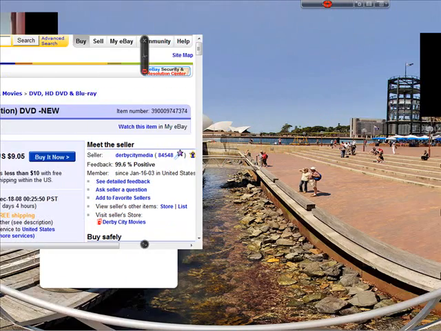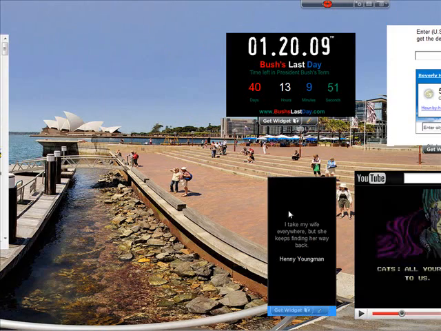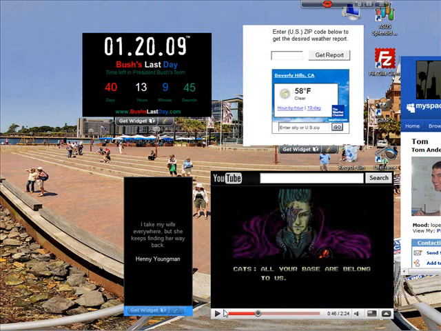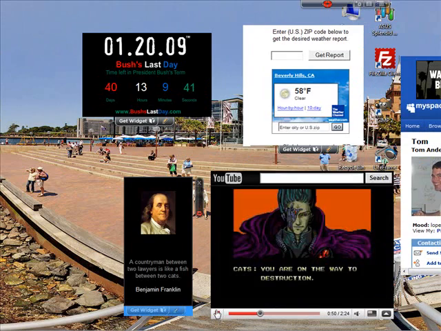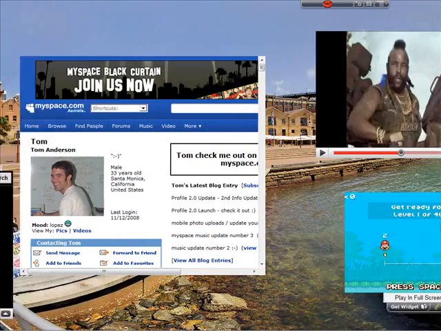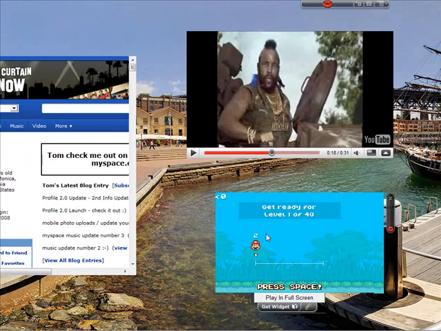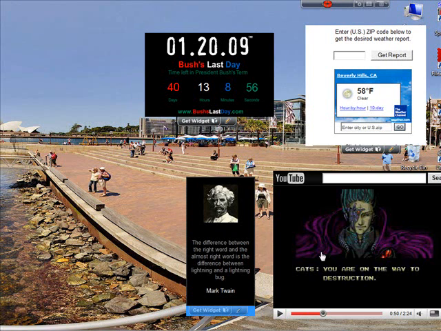Feel free to personalize your desktop by adding countdown timers, daily quotes, videos from sites such as YouTube, weather details, clips from your favorite websites, games, as well as a whole range of other web clips and widgets to enhance your experience. The possibilities are endless with 360 Desktop.